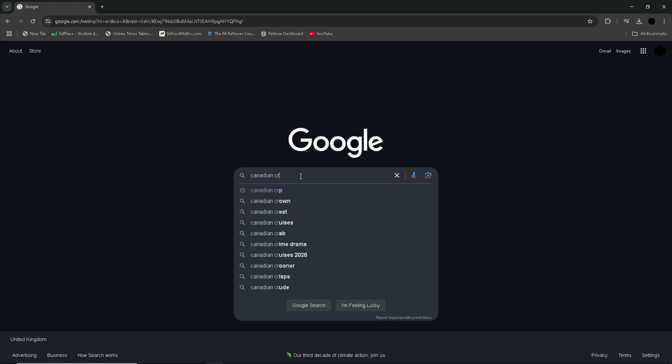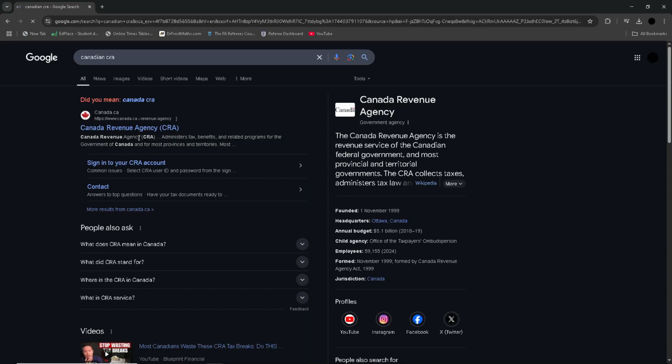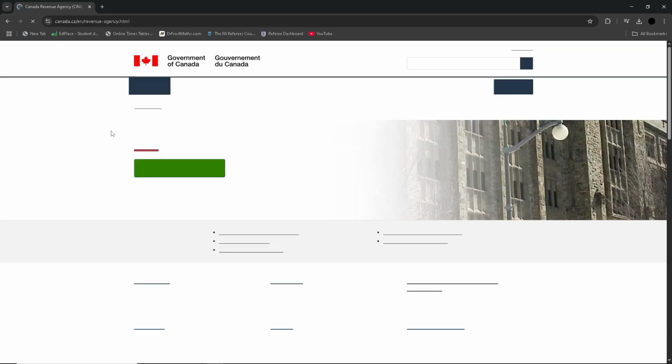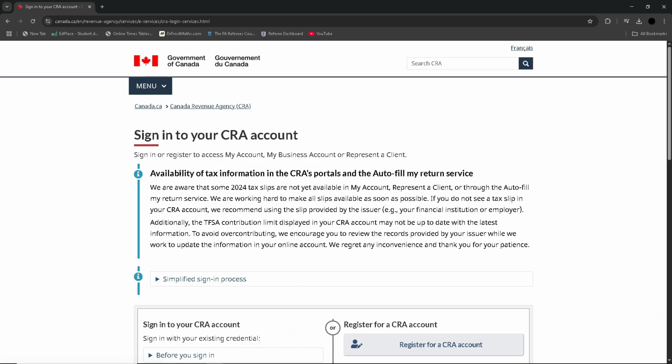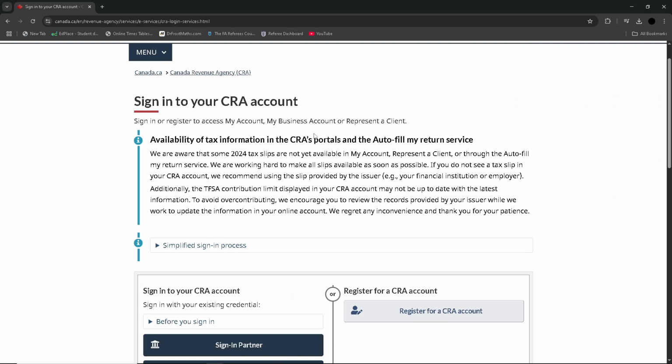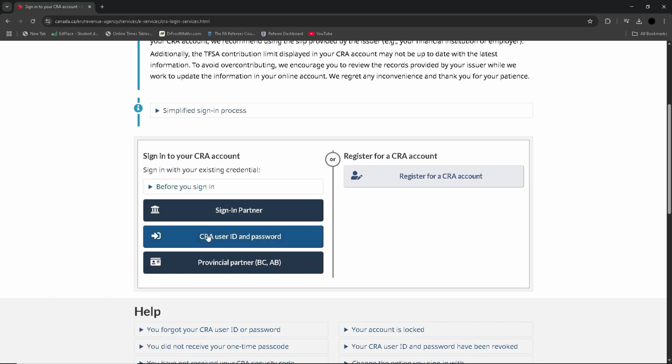First, gather the required documents for your social security number, your date of birth, your current postal address, and a valid email address. Then, go to Google Chrome. After that, visit the CRA website. Search in Google, Canadian Revenue Agency.